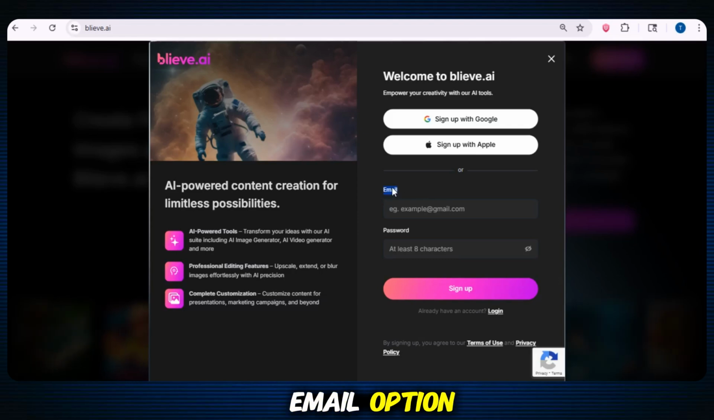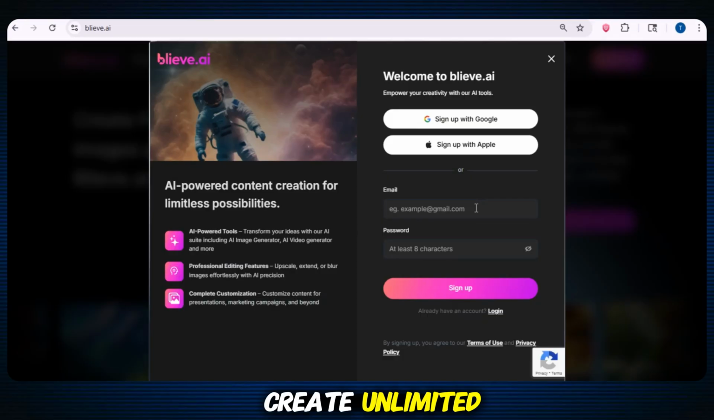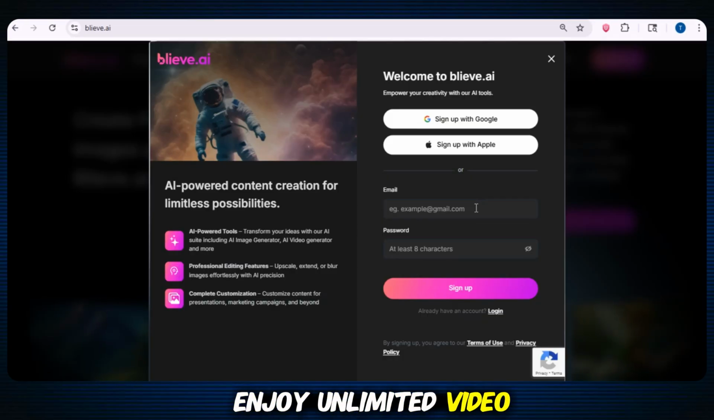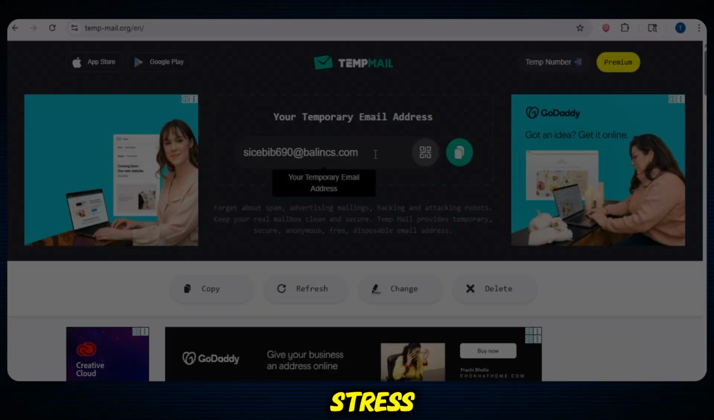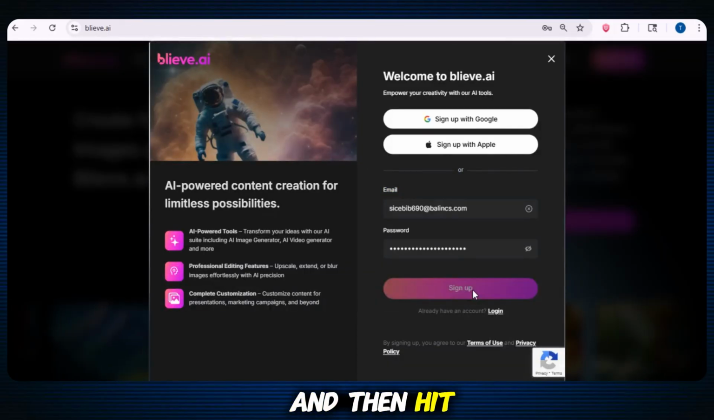Instead, choose the email option because we'll be using a temporary email, like from Tempmail, so we can create unlimited free accounts and enjoy unlimited video generation. No limits, no stress. So copy your temp email, paste it here, choose a password, and then hit sign up.